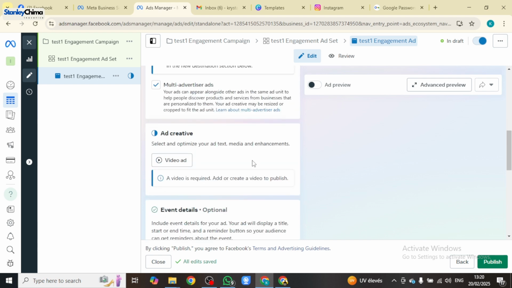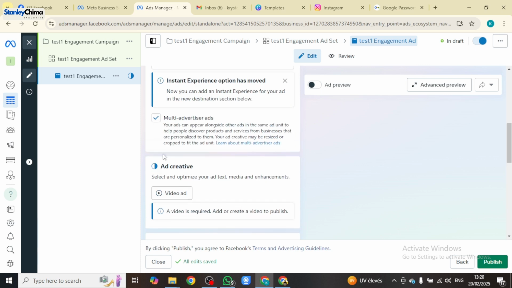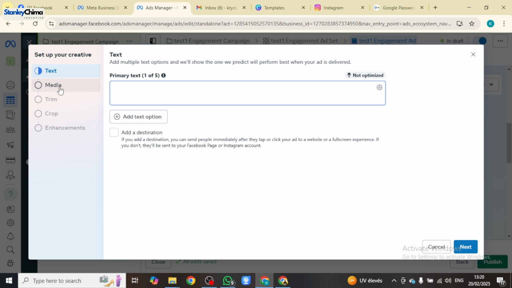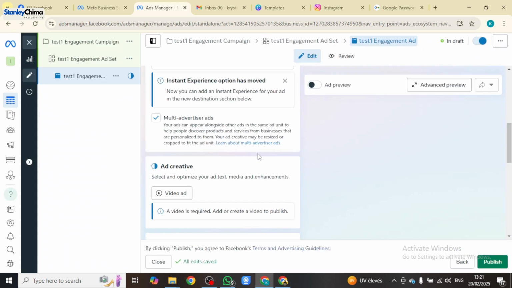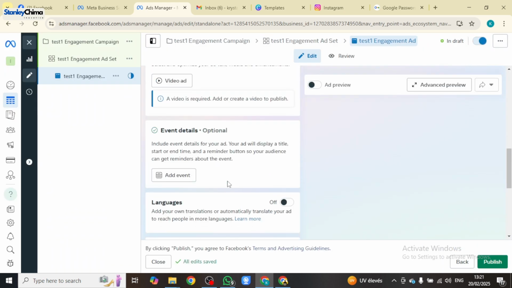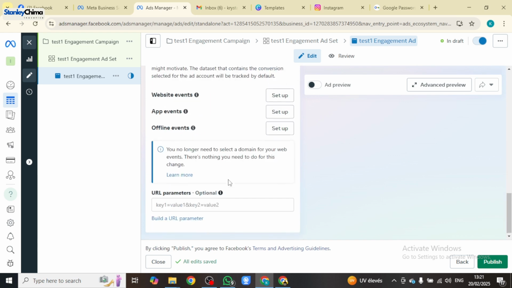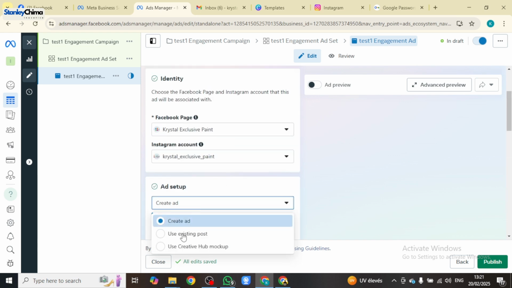You can create an ad here. So if I click on this create ad, I can select video ads and then use text, media, all the rest of them, image here, but that could be a little bit complex. So preferably what we do most of the time is to use a post we have made already, a video we have uploaded. So for that, click on use existing post.